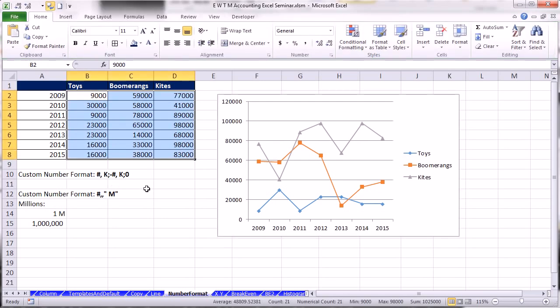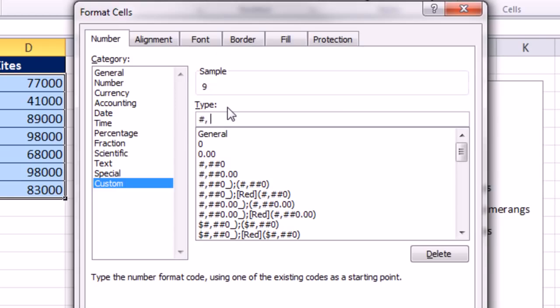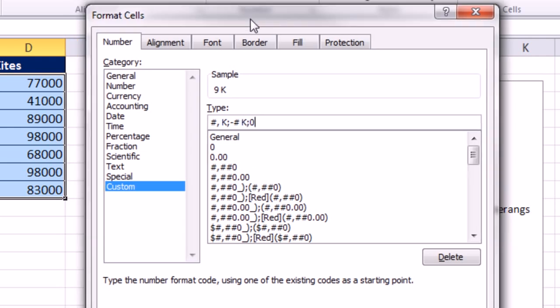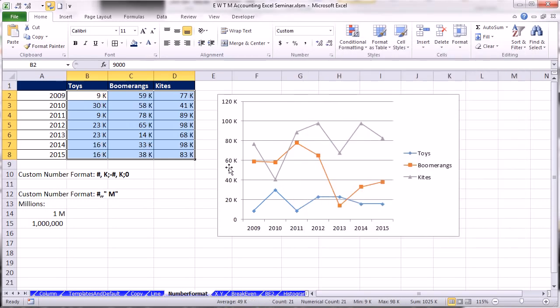I'm going to Control-1, and actually in the Format Cells dialog box for the sales, I'm going to say pound, comma, space K, semicolon, minus pound, space K, and semicolon 0. Again, if I don't put a 0, even though we don't have any zeros here, then the chart will show something funny. So I put that there. This is custom number formatting the cells. I'm going to click OK, and sure enough, it shows it's pulling it from the cells.